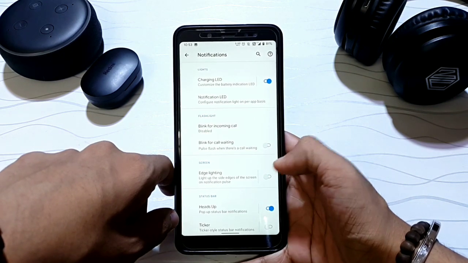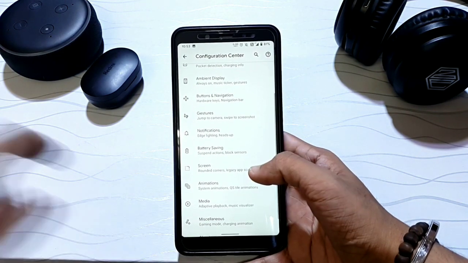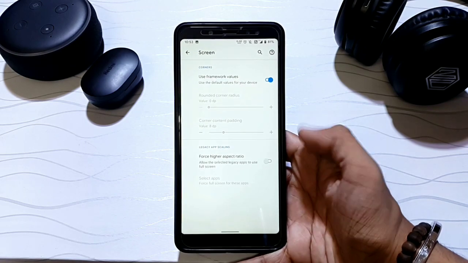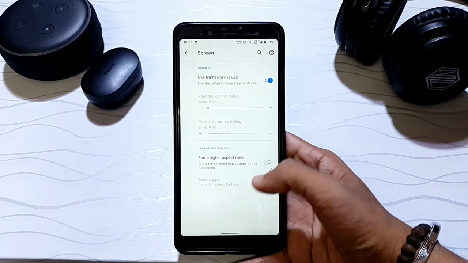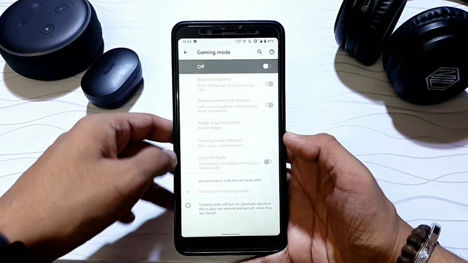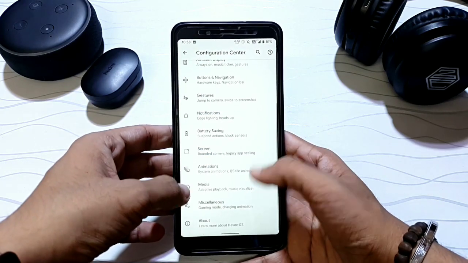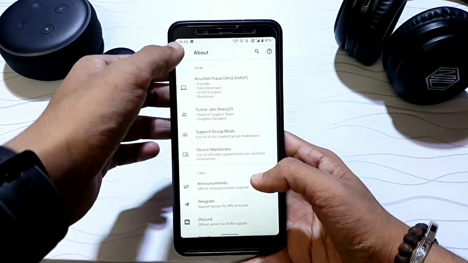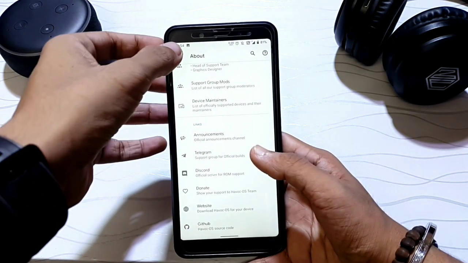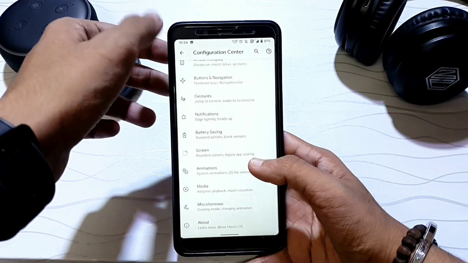Notification, edge lighting: you will get a notification on the two sides of the screen with any colors. Battery saving, screen: you can curve the edges of the screen. Media, miscellaneous: like you get gaming mode, you can switch on the gaming mode. You can customize as per your need. Like about, you can see the team and the Telegram group. You can join the Telegram group for the latest updates. I will give the link of the Telegram group in the description.